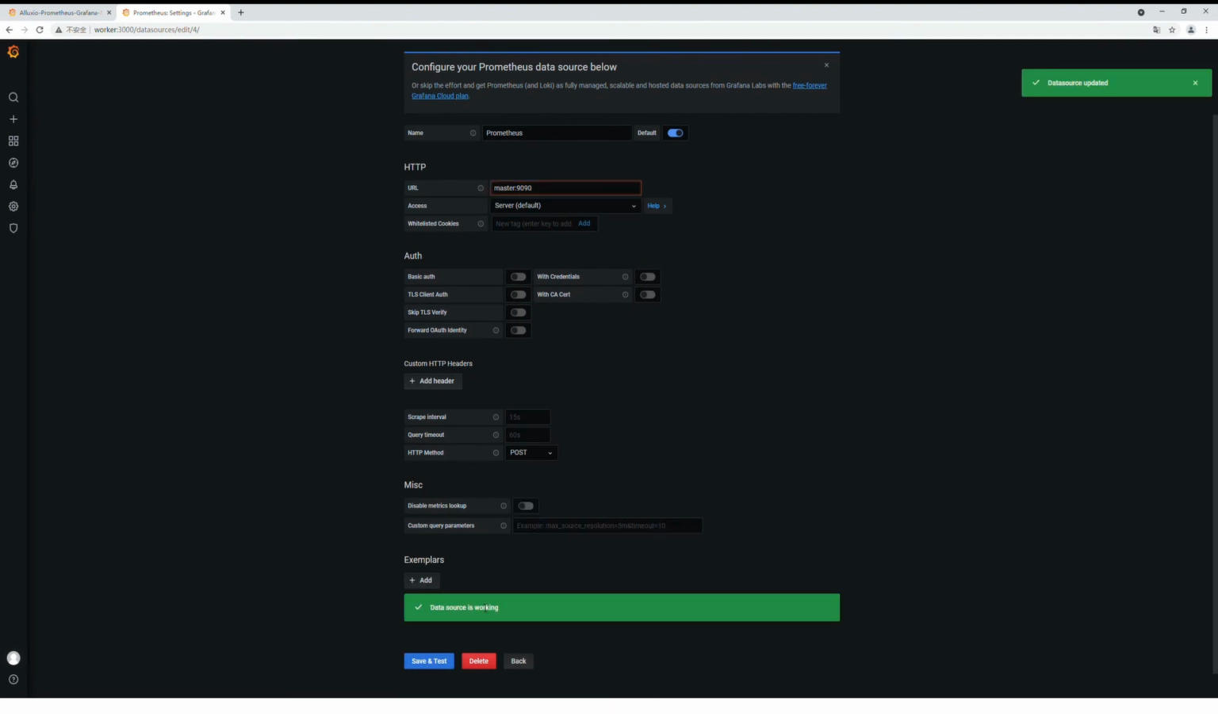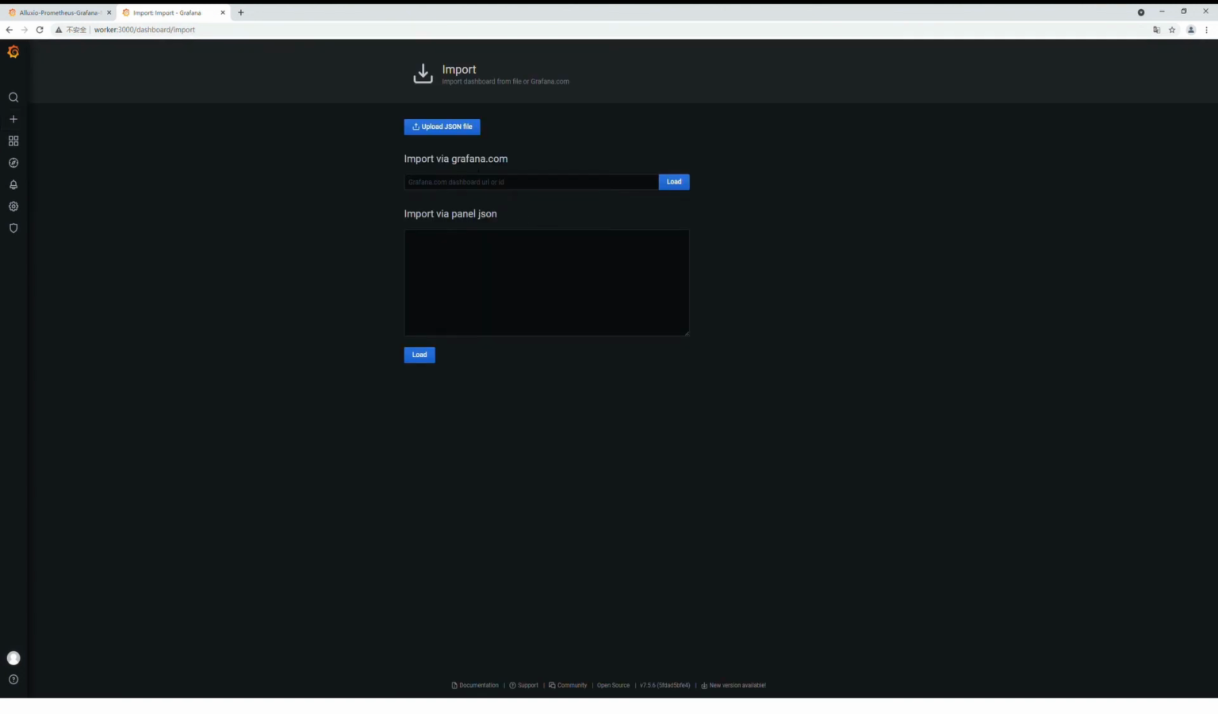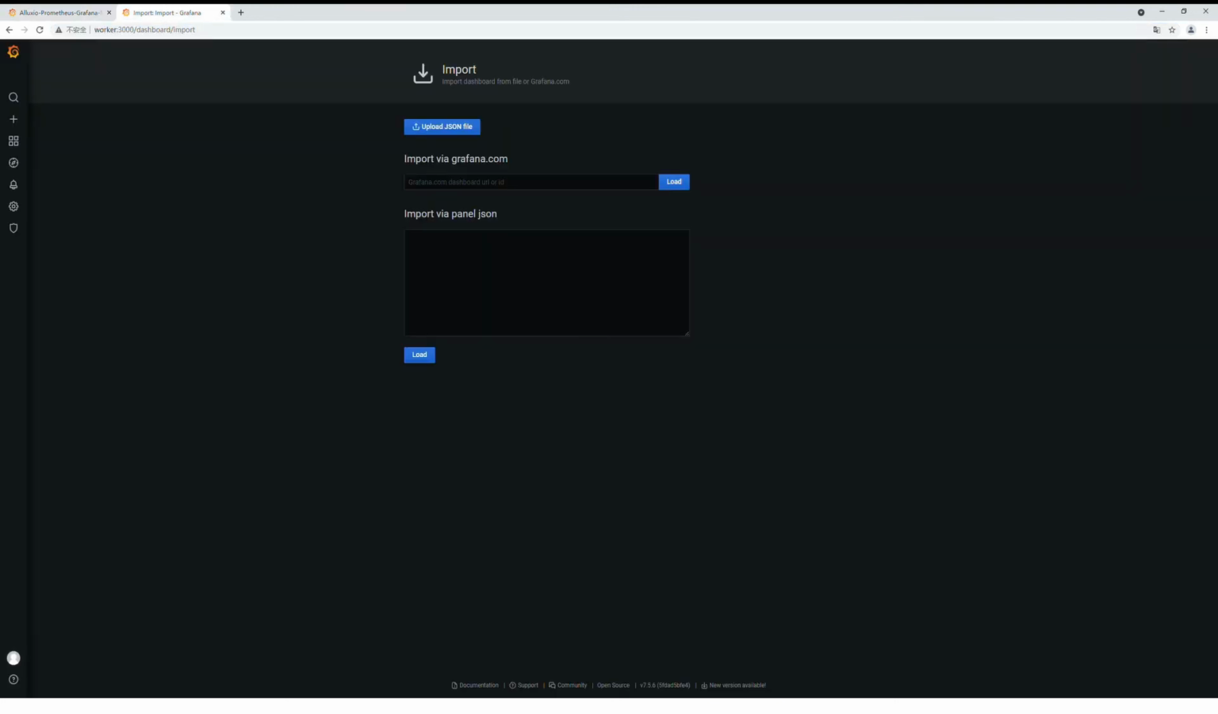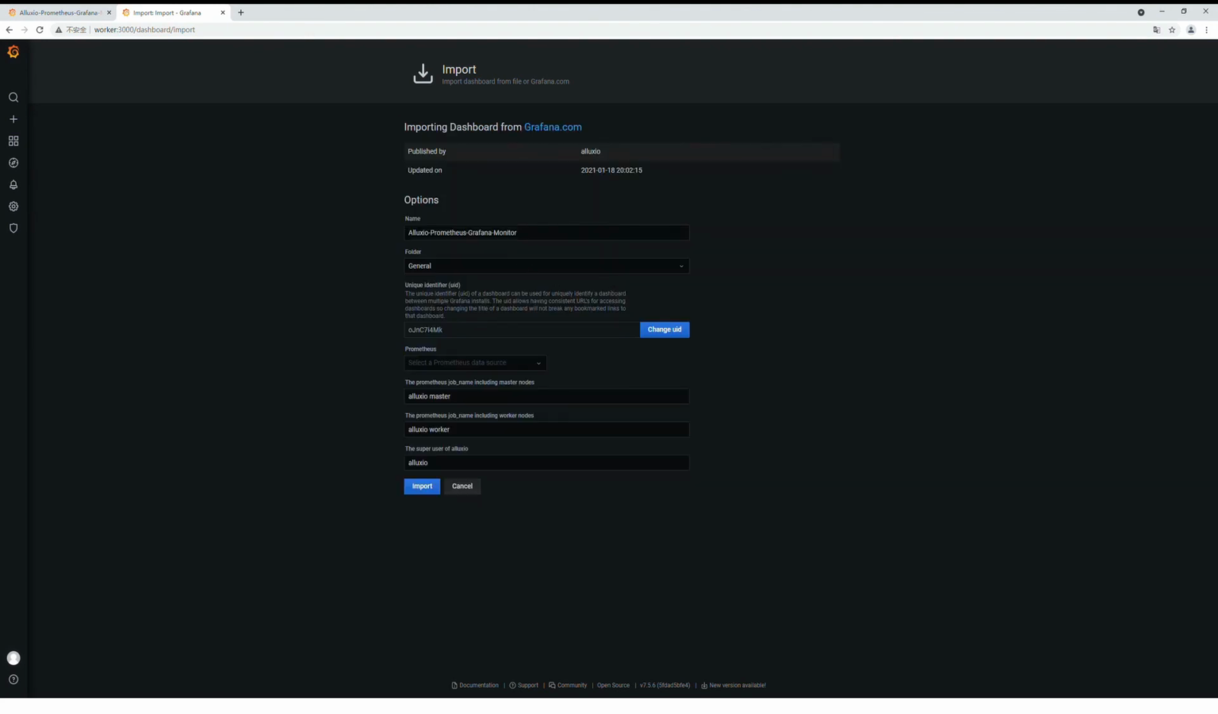Then we need to import the Grafana dashboard template. I have uploaded the template to Grafana Cloud, so we just need to copy the ID and fill it in here, then click load. We now need to choose the data source added before and modify the variables. Remember the job names in Prometheus, put them here and change the user to the actual user, then click load, click import.